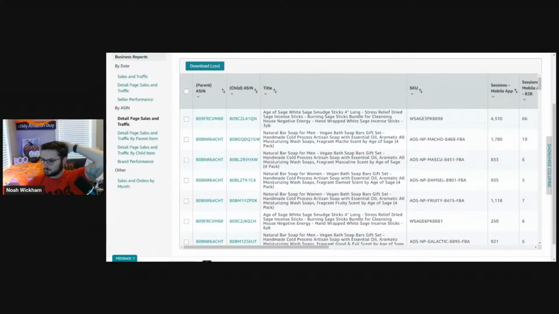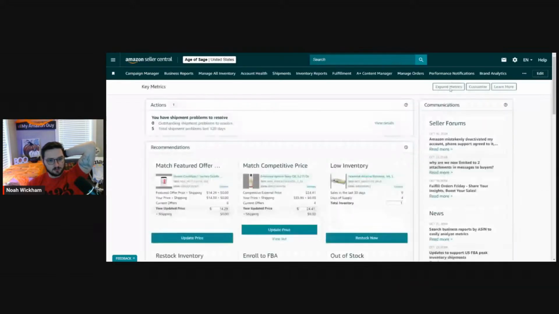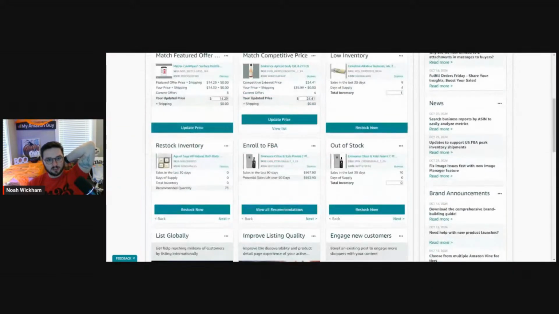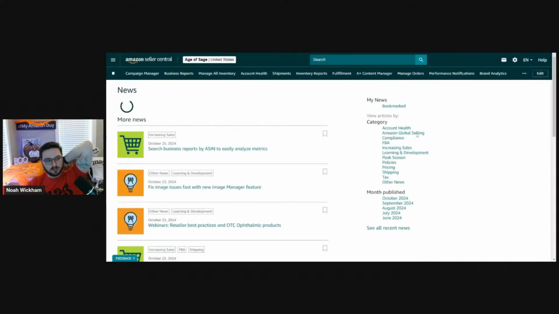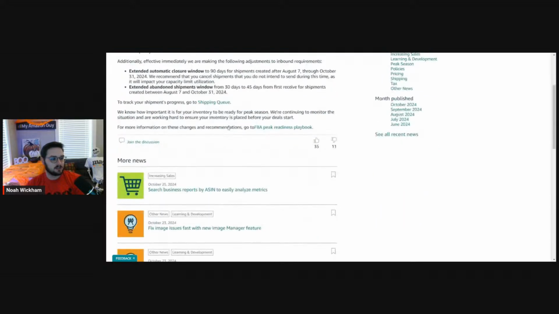We have a couple other things that popped out this week. One of the bigger ones being this update. I think I talked about this one earlier too. FBA peak inventory shipment updates: extended automatic closure window to 90 days, August 7th to 31st, extended abandoned shipments window, 30 days, 45 days. I'm not a big fan of that, but it is what it is at the end of the day.